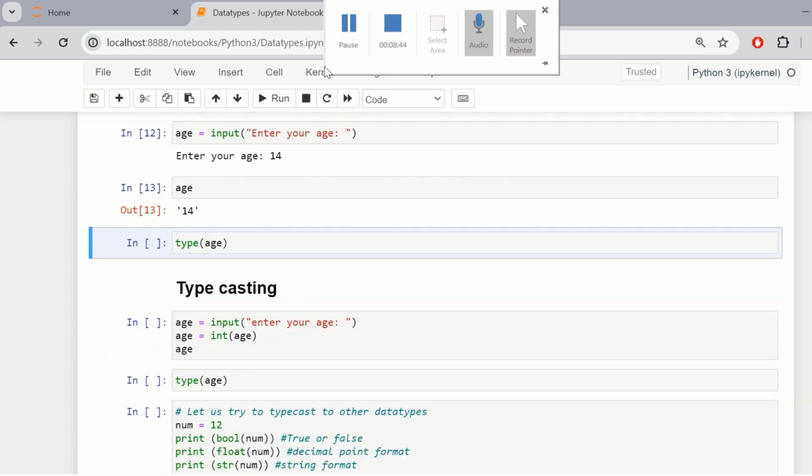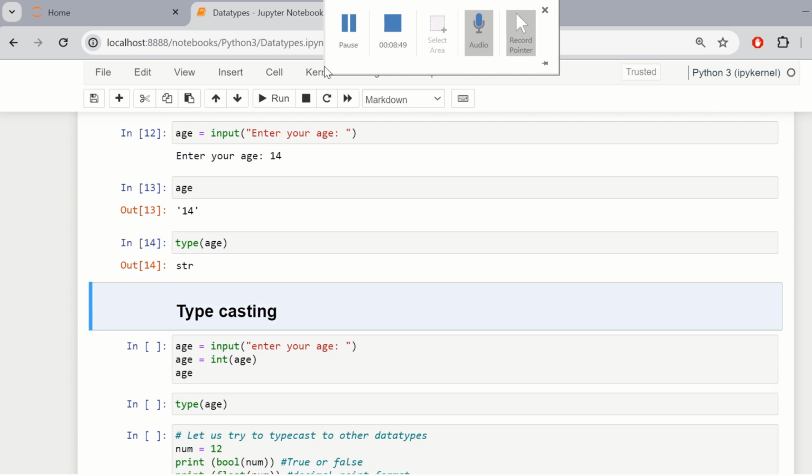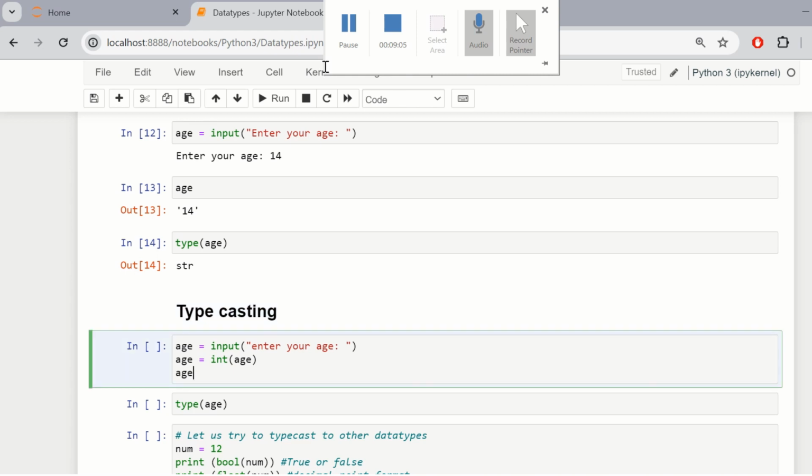Now what are we going to do? We are going to check what this data type is, and it is string. Now you and I both know that taking 14 as a string makes no sense. It should be an integer value. So for that, we are going to typecast it. You take an input age, typecast it into int, and assign it to age.